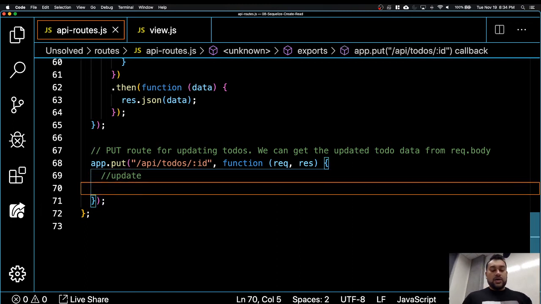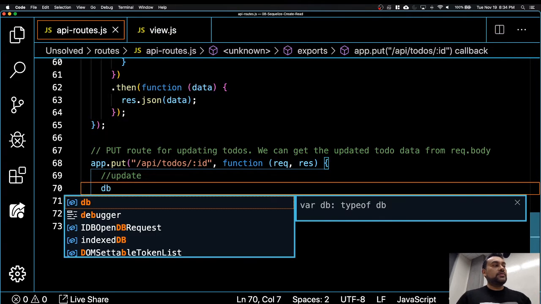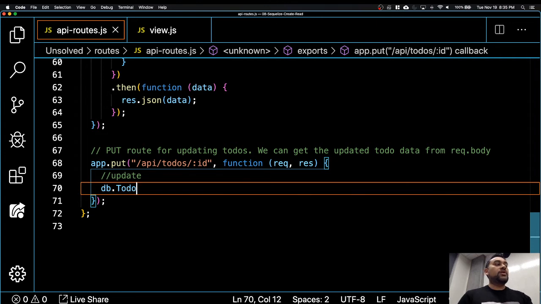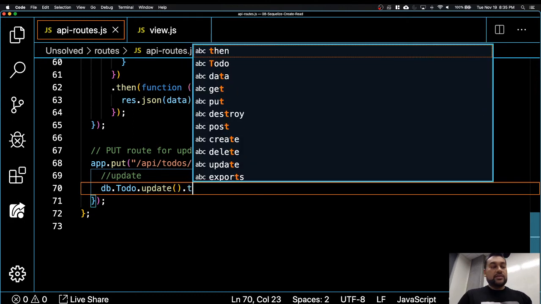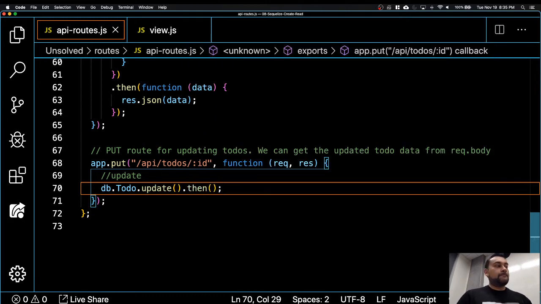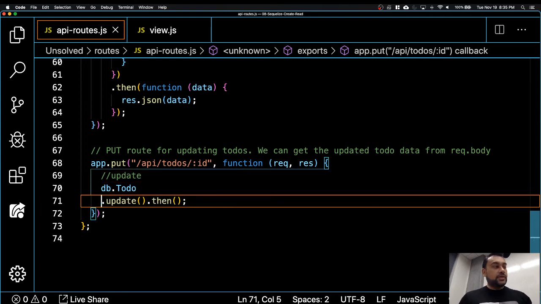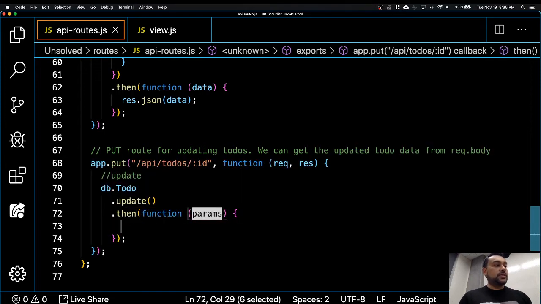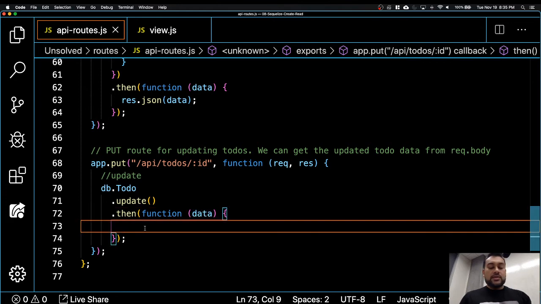So the function is called update. So db dot your table, your model name dot update, and then dot then function. Same thing for now. We'll just return a callback function with data and then return this as a JSON.